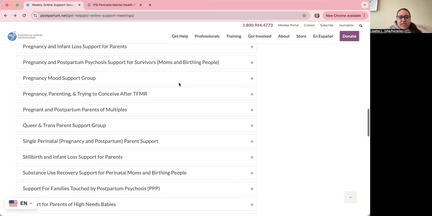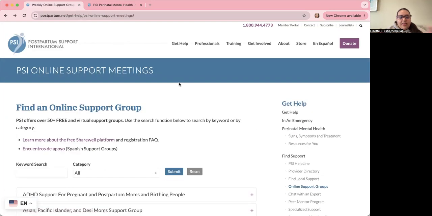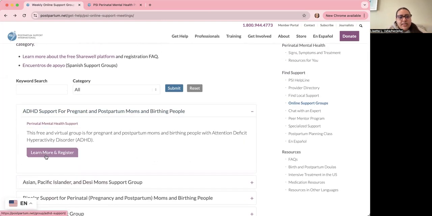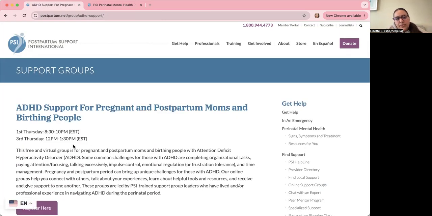So our groups kind of change at different times. And so we don't have like, this group is always going to be at this time. So that's where it's important for you to click on the learn more and register. And that'll be the most recent updated information of when that support group is going to be offered.